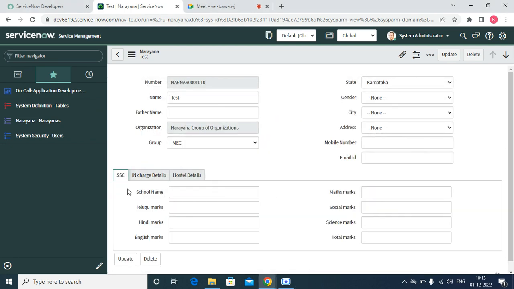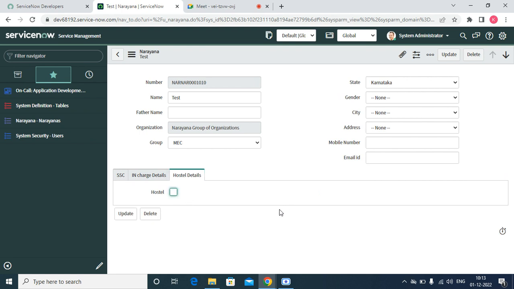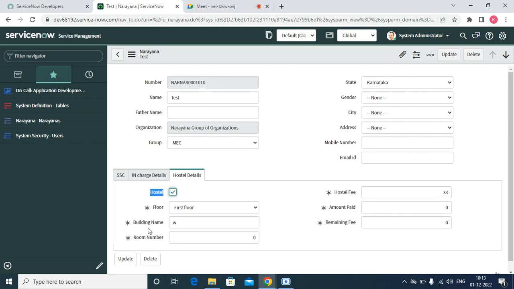Okay, very good. And also you can see, for yesterday, we have seen this hostel scenario, right? This also we can do with a client script. Depending upon this hostel field value, this field's visibility and mandatory is changing. That means depending upon the hostel field, the remaining fields are changing. So here also you can apply the client script for visible and mandatory. If it is true, some fields have to be visible and mandatory. If it is false, some fields have to be not visible and not mandatory. That also you can apply with this on-change client script concept. I hope it is clear.